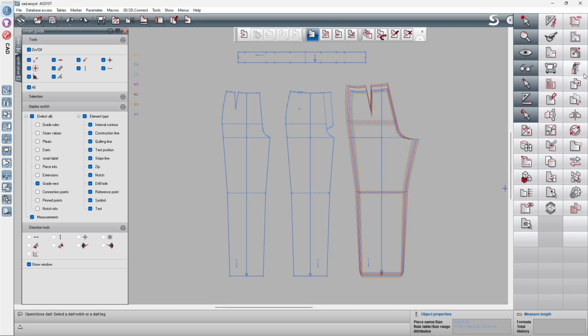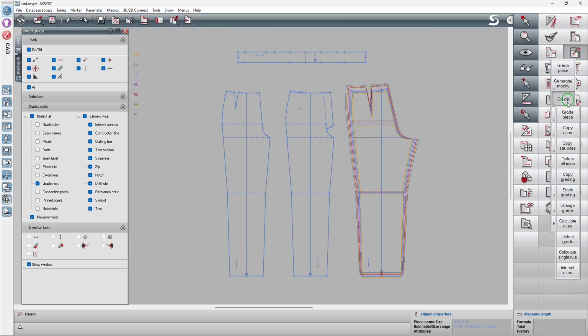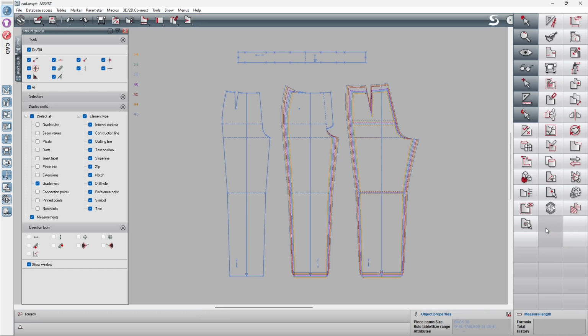Select Grading, Grade, copy selected rules, and pick the first and the last elements of the back contour clockwise. Then left-click on the first element of the front trousers. The entire leg grading is copied. That's really fast.